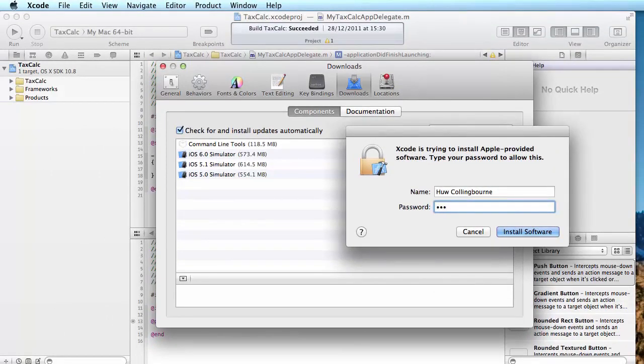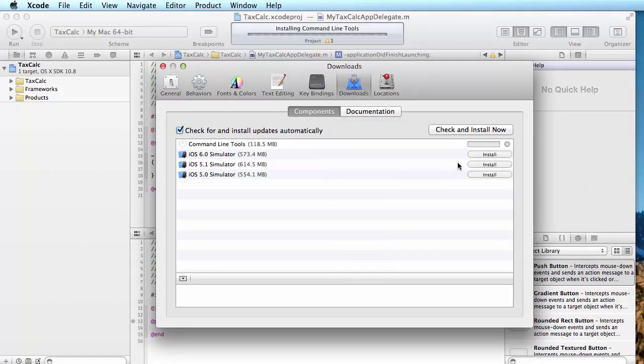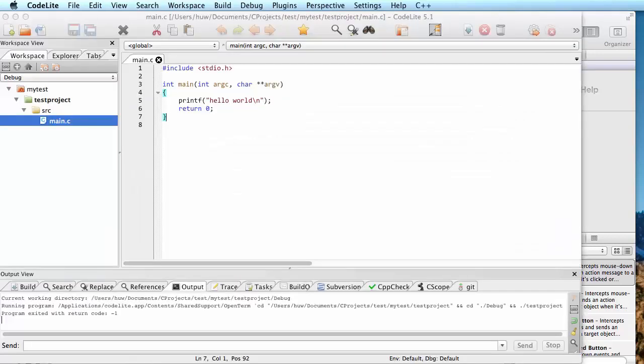And that's what I'm doing here. It may take a few minutes for the installation to complete. When it is, the command line tools will be shown as installed. At that point, you're ready to go back to CodeLight.